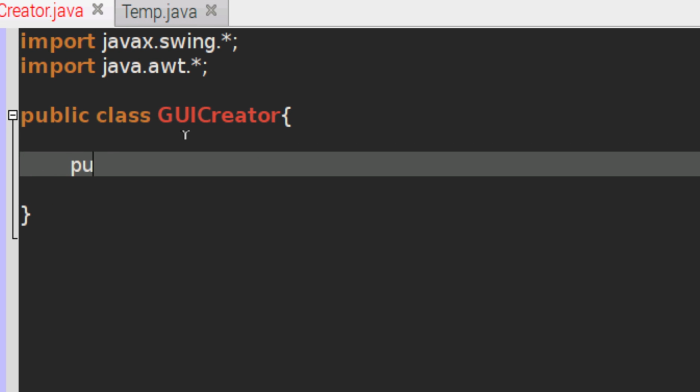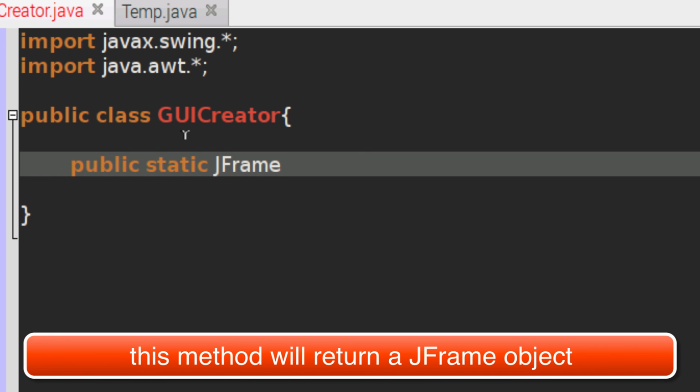Now, public, static are the two words that you'll need. Typically, we type void next, but we're not going to type it now. We're going to type JFrame, and the reason being is because I want this method to return the GUI. I want it to return the JFrame object that I create.